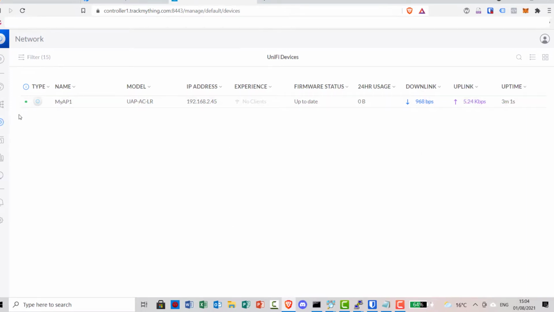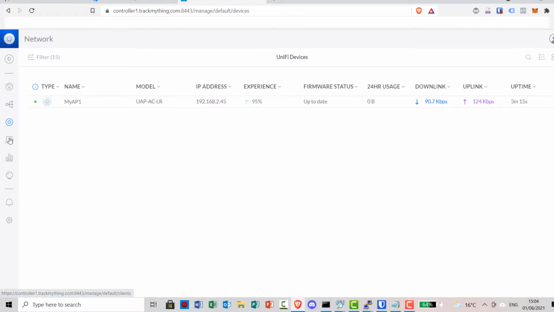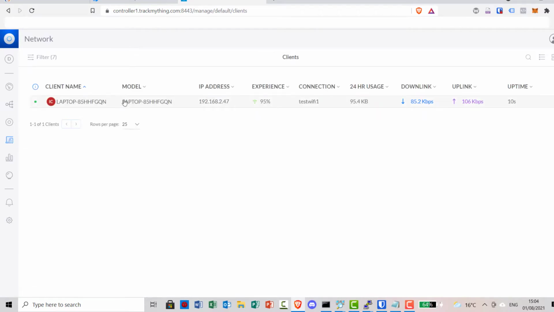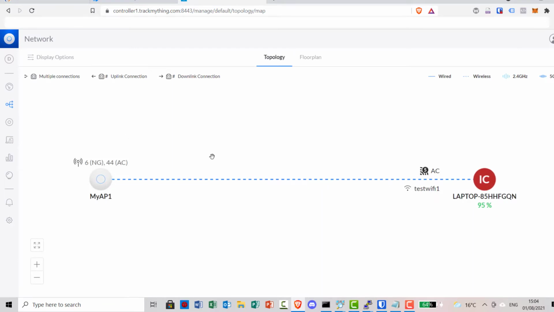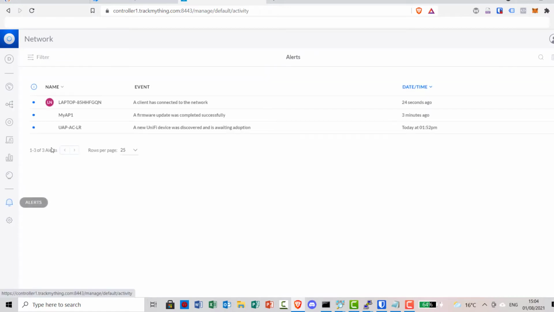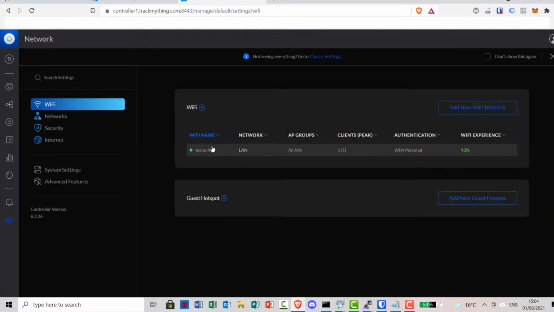Okay, if we then flick back over, we'll be able to see on our controller our clients connected. You can see the laptop that I'm on at the moment is now connected to the test Wi-Fi 1 SSID. It also gives you various statistics about the topology and a few other bits. There's not much here. We've only one unit connected, which is ourselves at the moment. But if you had more, it'll show multiple access points and multiple clients connected, and what access points they're connected to. And then there's obviously the logs here as well.